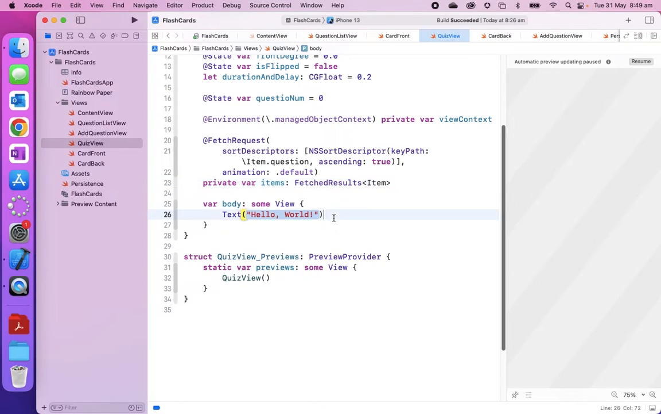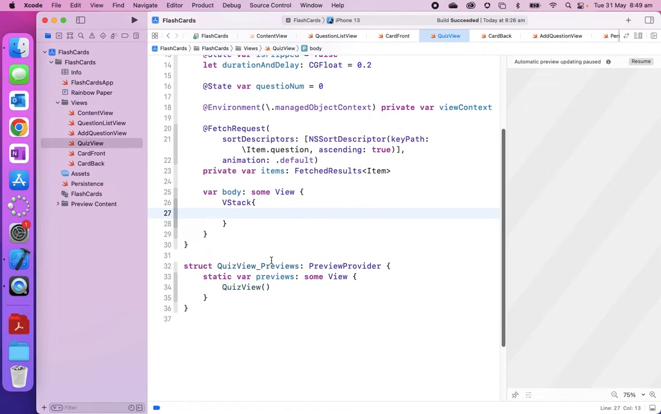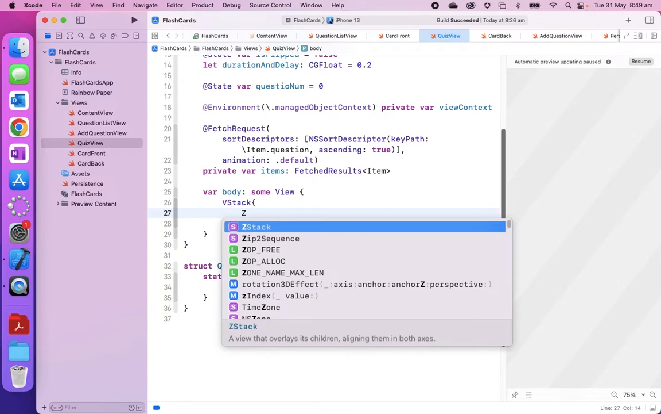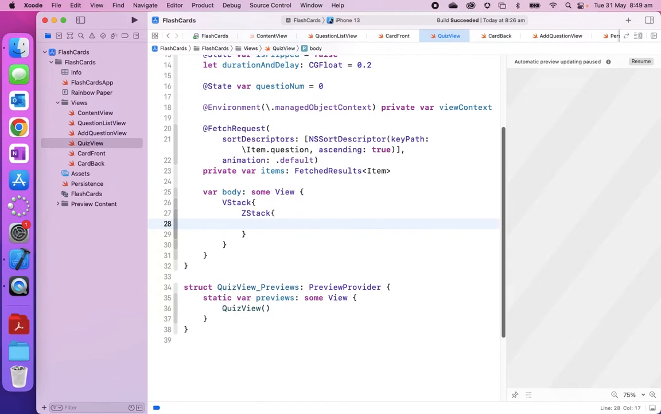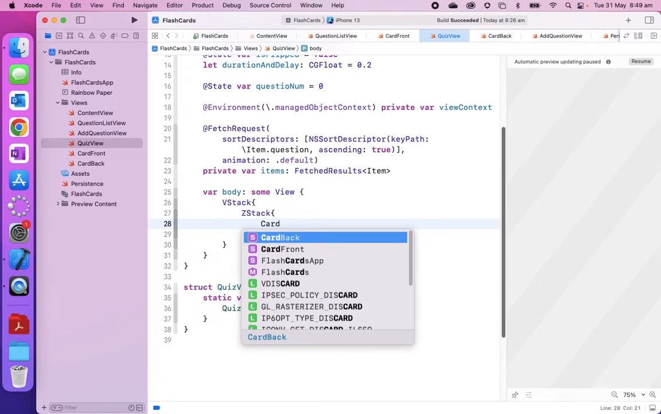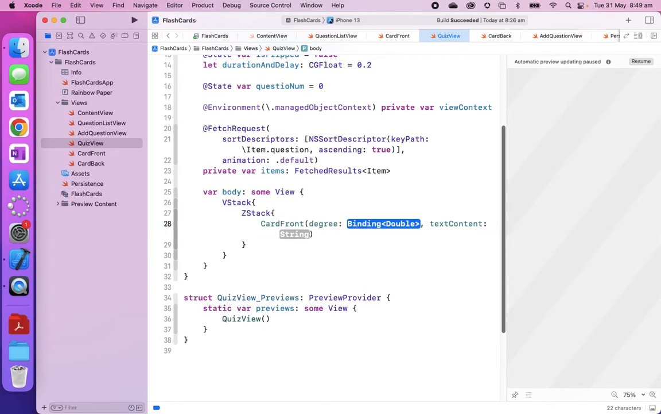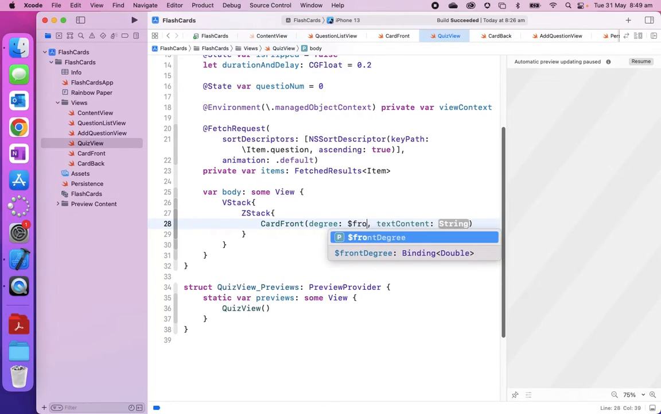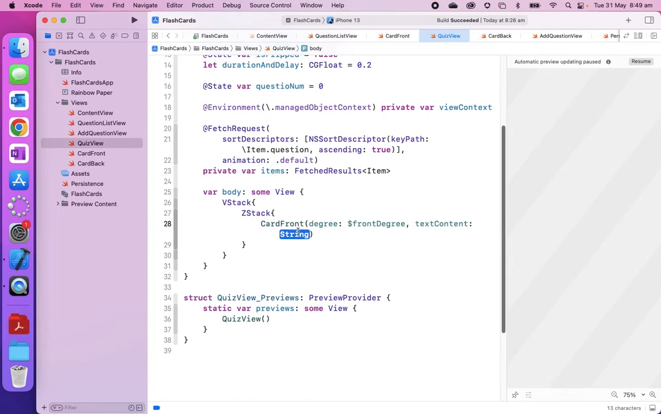And then in our body, now we can create our view. We're going to create our vertical stack to begin with, and then we're going to create a Zed stack. It's going to have the two cards on top of each other. So we're going to have the card front, degree and text content. That's going to be the front degree, and the text is going to be items question number dot question. Force unwrap it.